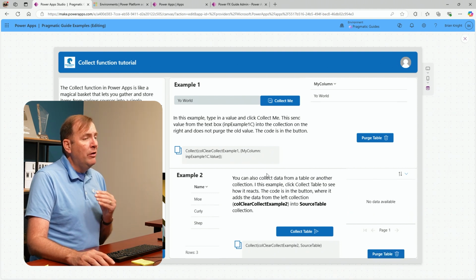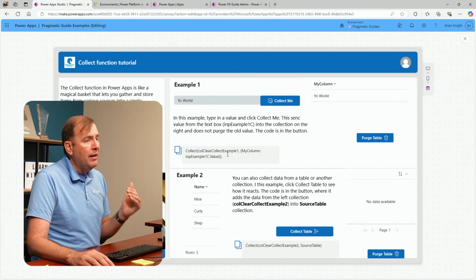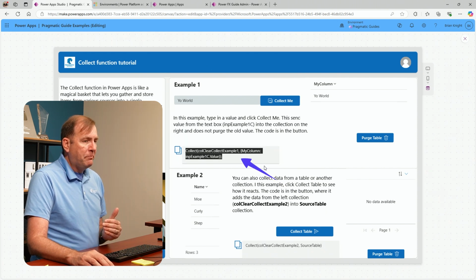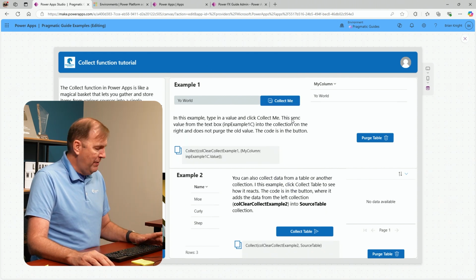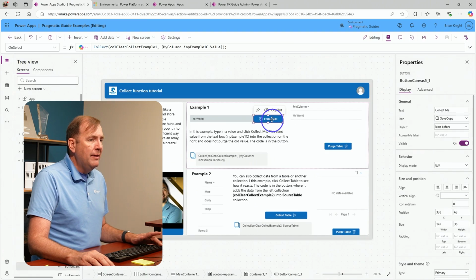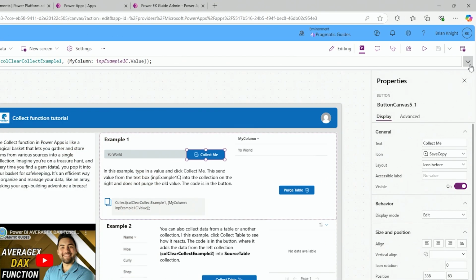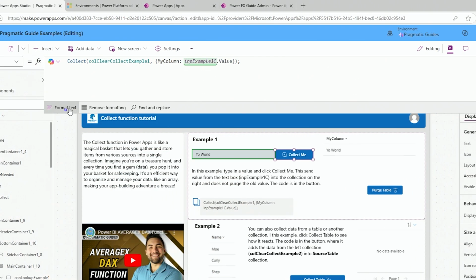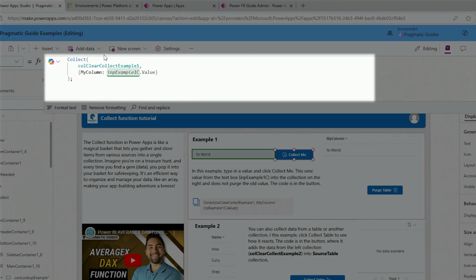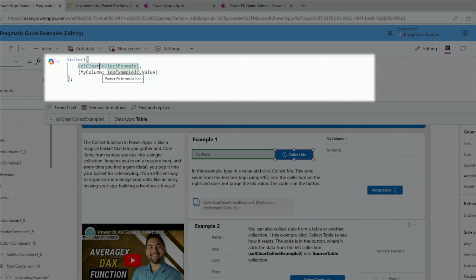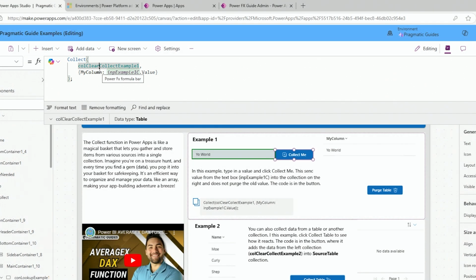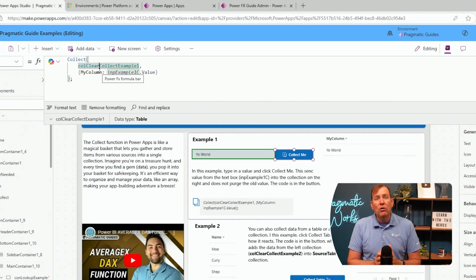Well, let's zoom in a little closer to find out how the collect function works. First of all, you'll see in the syntax right here, or if I exit designer mode and hit the collect me button, either way, you'll see the same syntax. Let's take a look at it. What's happening here is it's going to collect into a given collection. There's my collection name right here. Now, you can call it whatever you want, and if that collection does not exist, it will create the collection for you.